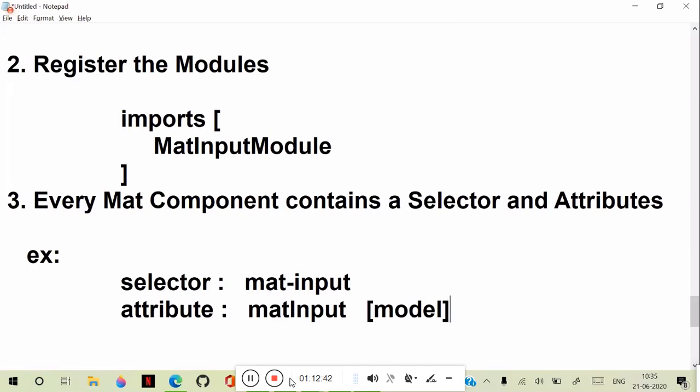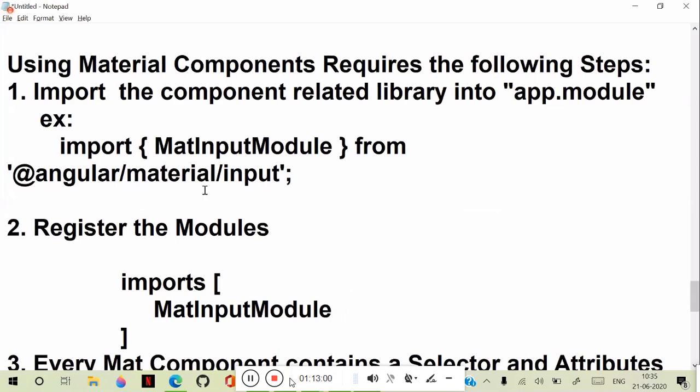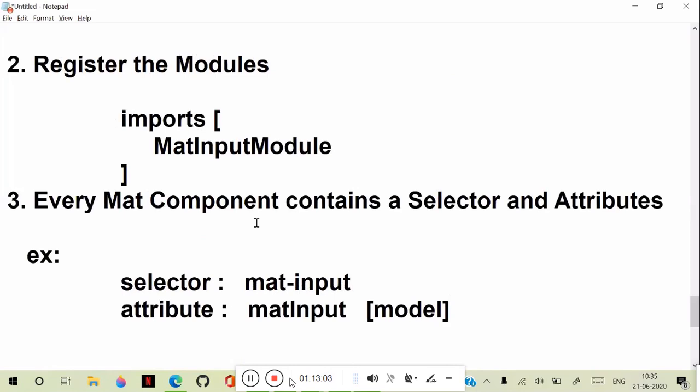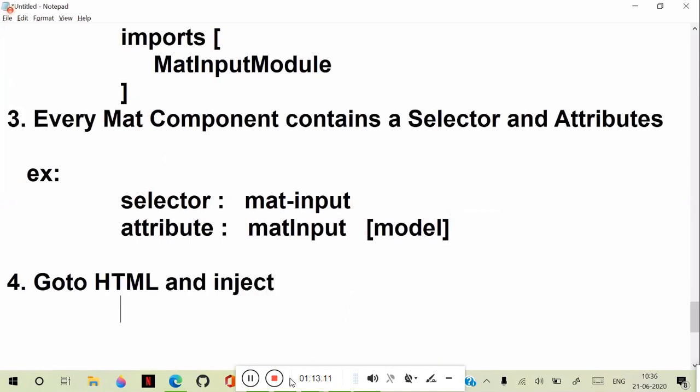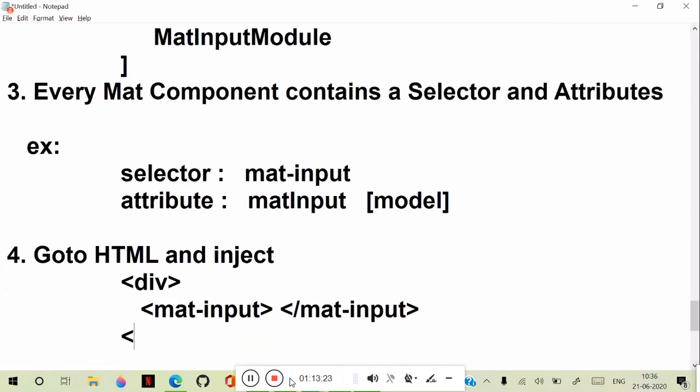So that means it contains the configuration about this input related options. For every component, in order to utilize it perfectly, you need to have the collection of all these things. You have to first import, then register, and then know the selectors. When you know the selectors, you go to HTML and inject. How can you inject into HTML? You use input, then you can use mat input. This is how we access the selector. We need to configure in this way.